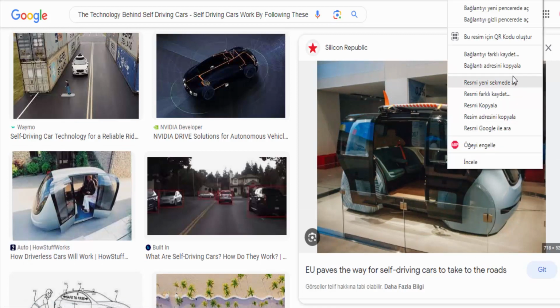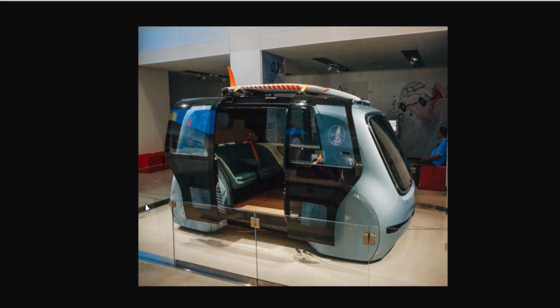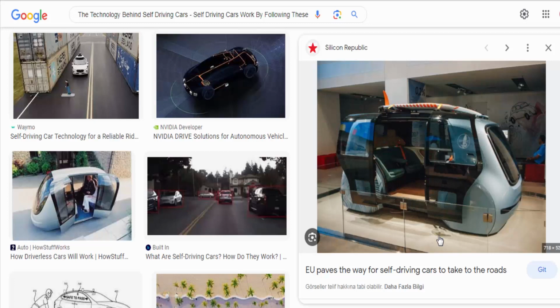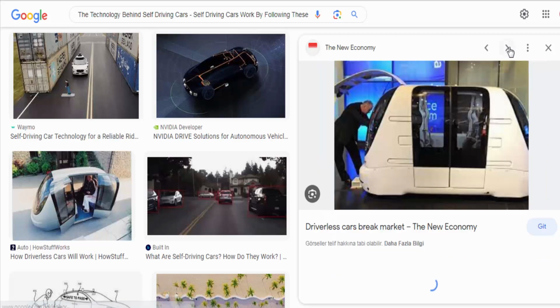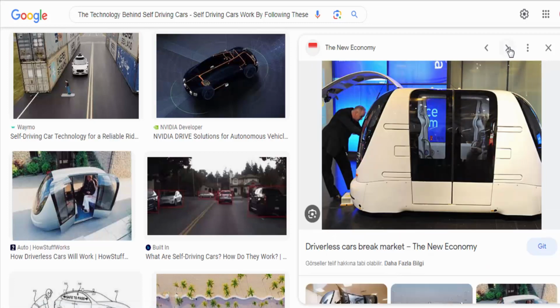Regulatory compliance. Autonomous vehicles must meet strict safety and regulatory standards. Companies developing self-driving cars work closely with regulatory bodies to ensure their vehicles comply with existing laws and safety standards.